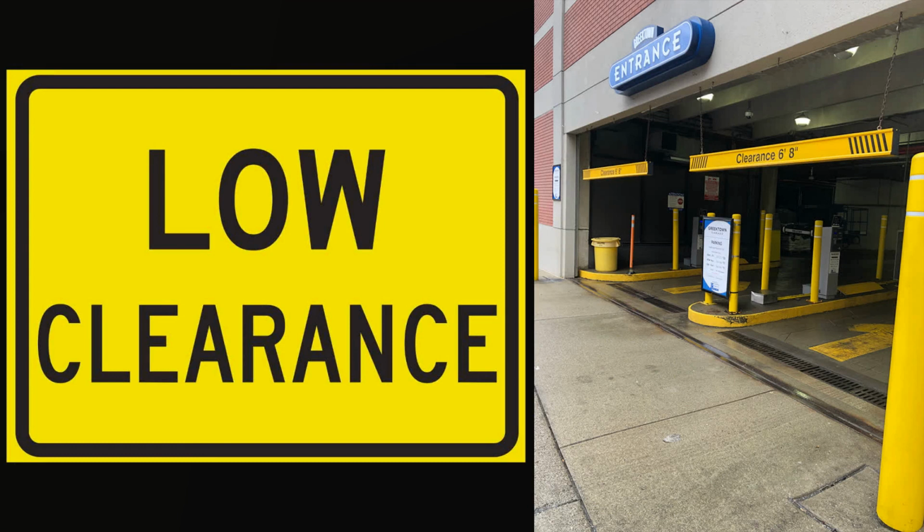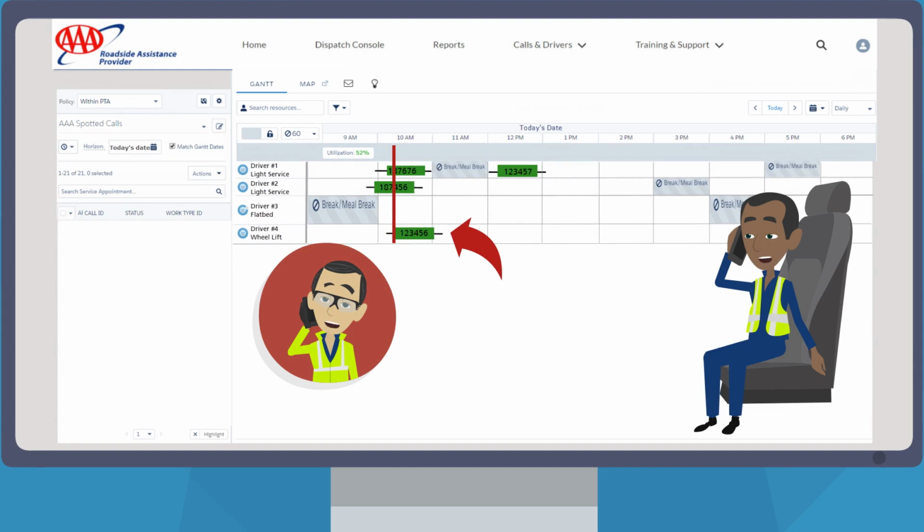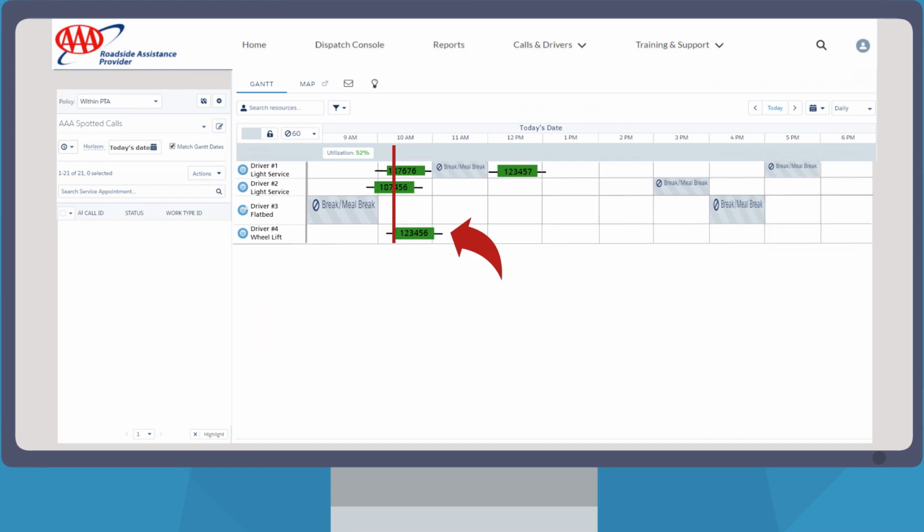This next example will demonstrate what to do in the event that a driver arrives on location, but is unable to service our member due to low clearance requirements. Driver number 4 arrives on location to find that their vehicle will not fit into the structure. You, as the dispatcher, will need to reassign this call to a vehicle that will fit. First, let's explain why we want to manually override this call.